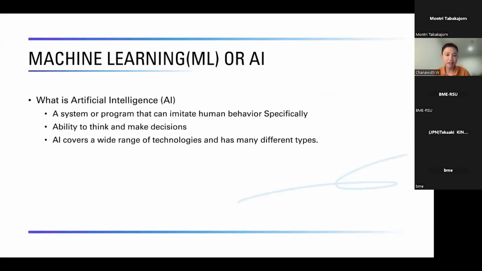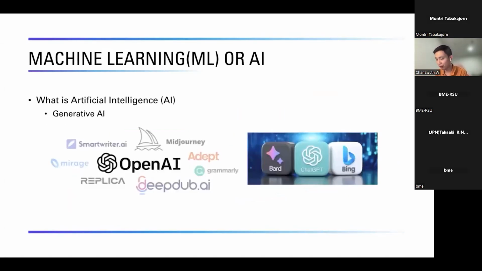And what about AI, is that easier? AI is like a human, with human behavior and the ability to think and make decisions. Today AI has many different types. For example, if you surf the internet, there is a lot of generative AI. So what is the difference between AI and generative AI? AI is the name of a technology, and AI can be applied or optimized for your organization, for your work.